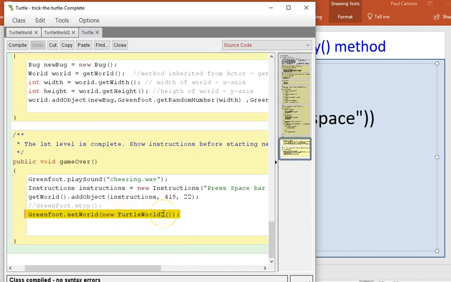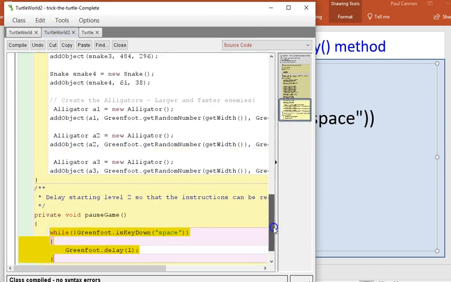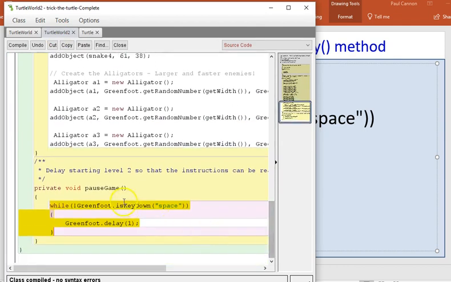That's my second one. And if you want the user to have a chance to do something or get ready for the second one, then in the second world, so this is Turtle World 2, you add a loop that just freezes the game until they press a certain key. That's it. Good luck with your coding.